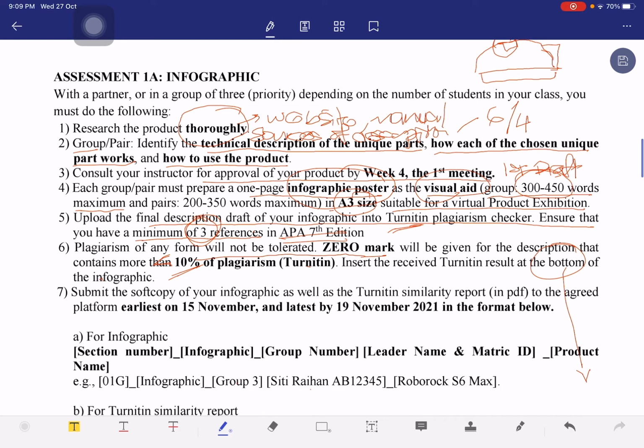So submit the soft copy of your infographic as well as the Turnitin similarity report, in PDF form, to the agreed platform. Over here we are going to use Google Classroom. The earliest you can send it is 15 November, up until 19 November 2021, by 11:59 p.m. So if you submit it at 12:01 a.m., it is going to be considered a late submission.